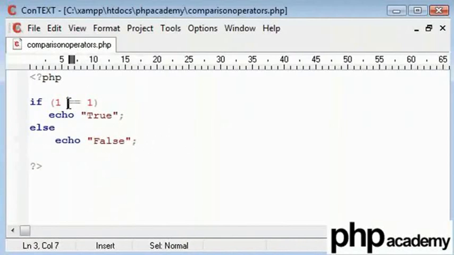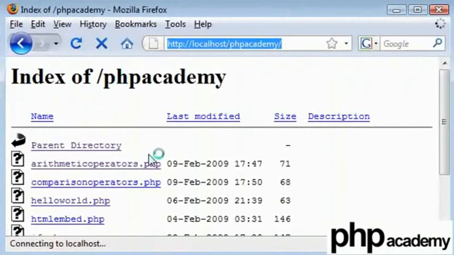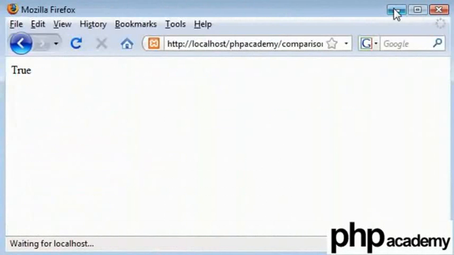This is the first comparison operator. 2 equals 2 means a comparison operator. We've seen this in the if statement before. 1 does equal to 1, so this will echo true. Let's try it. We got true.